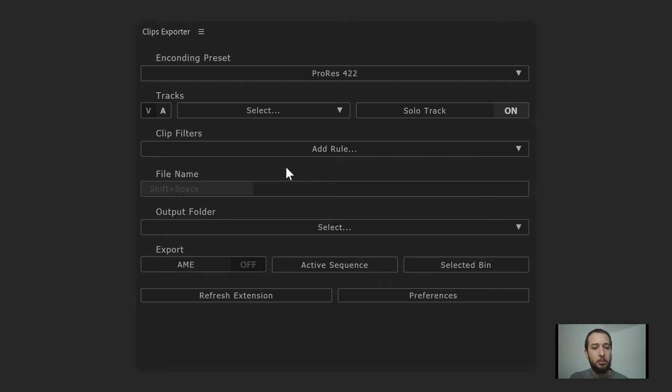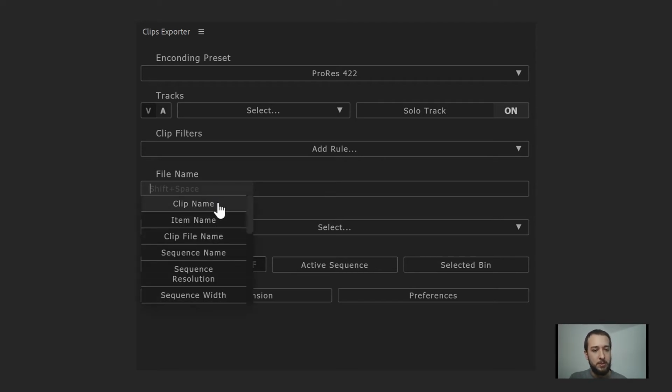The next option we have here is the file name. The file name has a built-in drop-down that has some variables. If I double click here, I get a drop-down. And this helps us build our file name. So I can, for example, build my file name with clip names, with item names, clip file names. These first three here look pretty similar, but they're actually different.